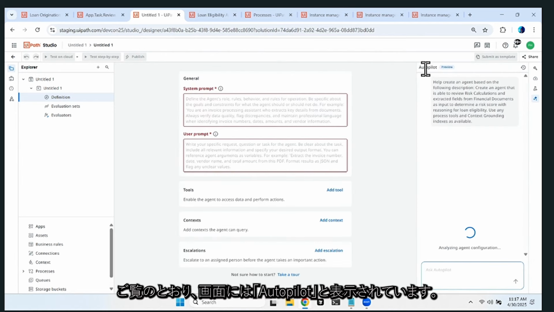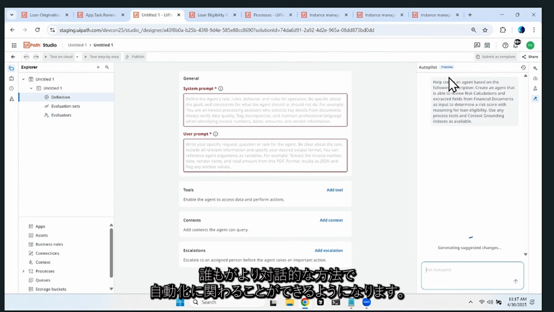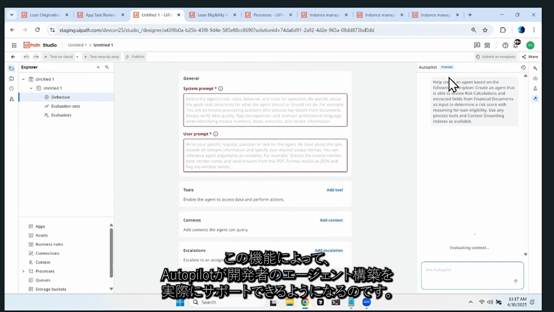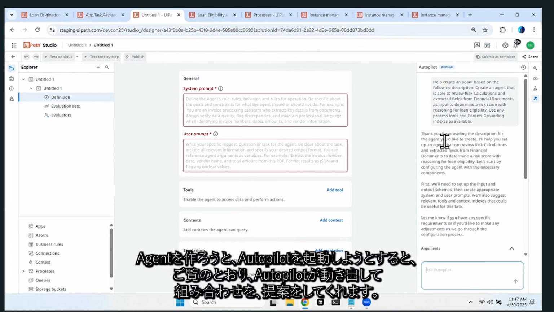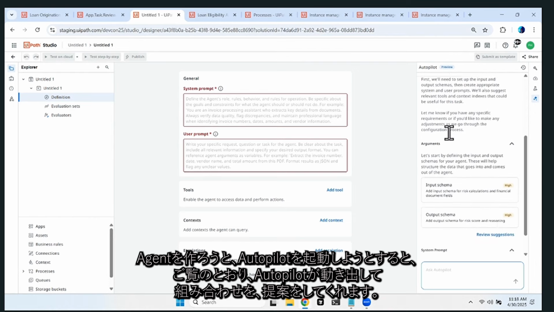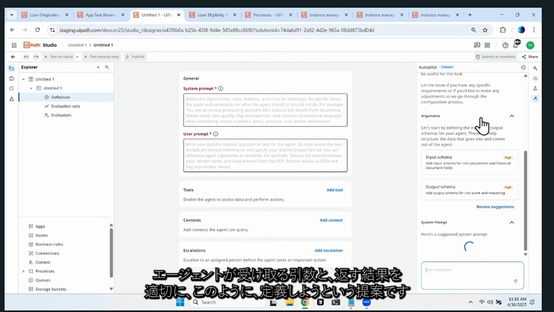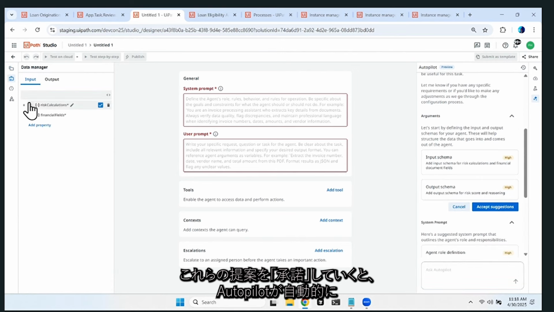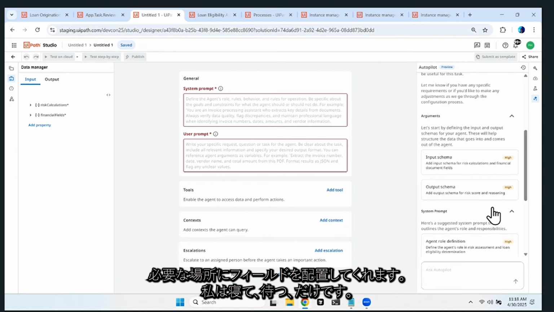And what you'll see here is it says Autopilot. Autopilot was a capability we launched last year in order to help developers, testers, and everyone engage in our automations in a more conversational way. This is the capability that allows Autopilot to help a developer actually build an agent. As you're looking for Autopilot to run, you see it's starting to make suggestions. The first thing it's suggesting is, hey, we need to put some arguments, something the agent can use and something the agent can output. As I review these suggestions, you see that Autopilot is automatically putting the fields where they need to be and allows me to accept it.